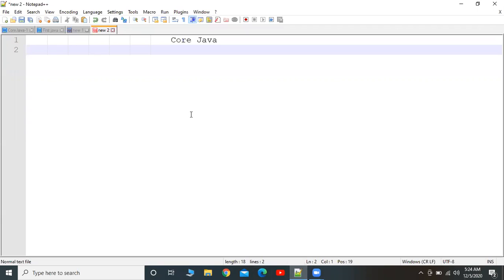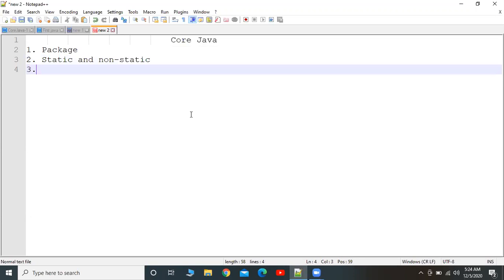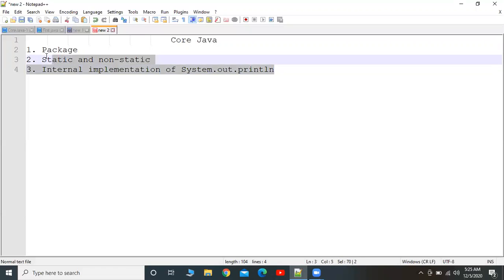Hi friends, in this video today we are going to see some of the important points under core Java. Let's say package. We can see what do you mean by package. Second, static and non-static. Third concept we are going to see is the internal implementation of System.out.println. Yes, these three concepts we are going to see in this video.